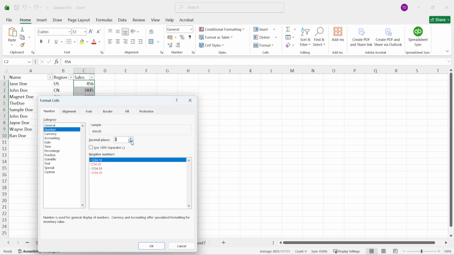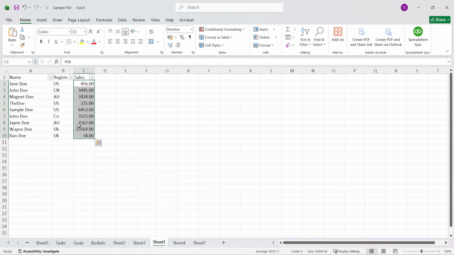Click OK to apply. Once you've done that, all your numbers will show the specified number of digits after the decimal point. Even whole numbers will display a decimal point and zeros after it. Quick shortcut, you can also press Ctrl+1 to open the Format Cells dialog directly. If that feels like too many clicks, the next method is even quicker.